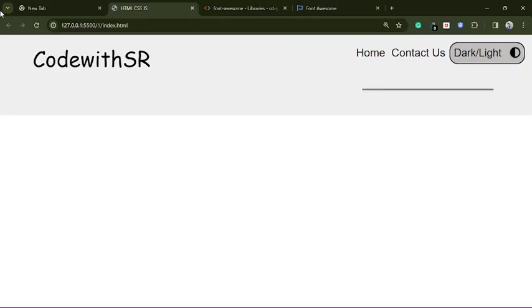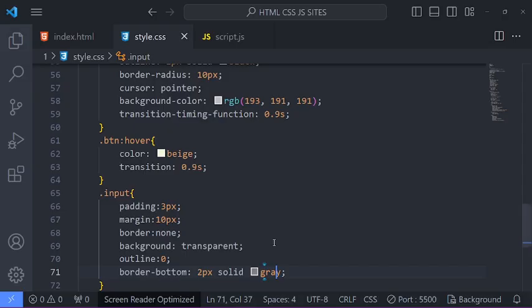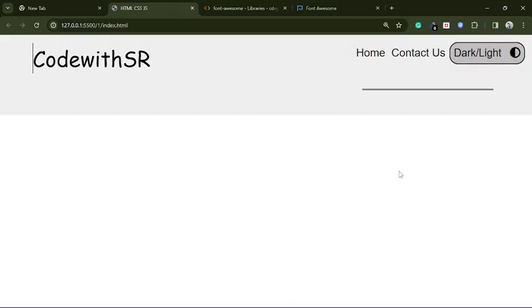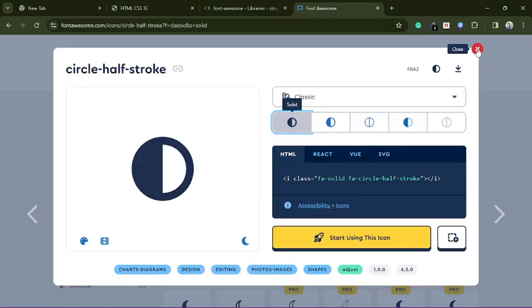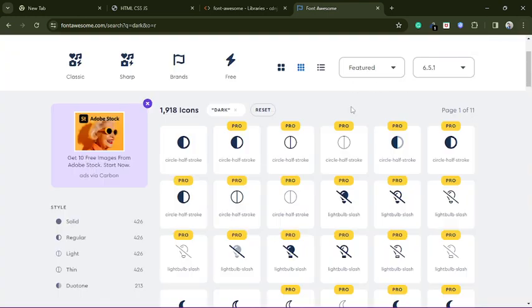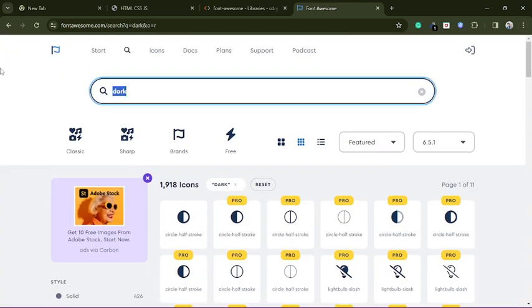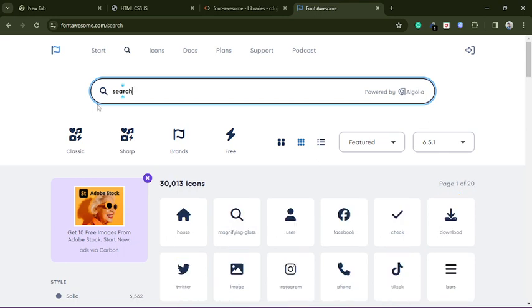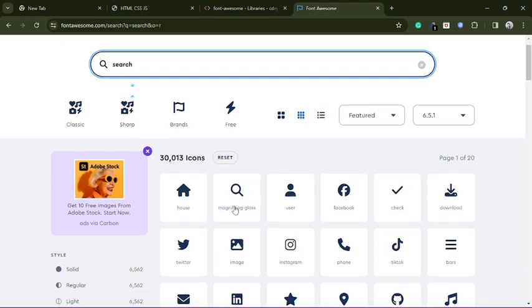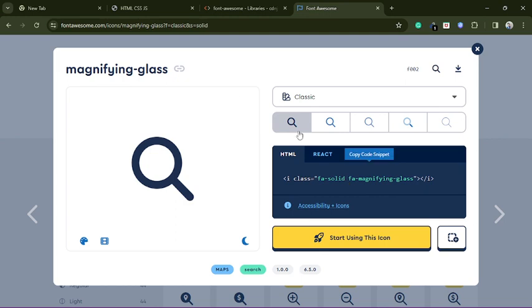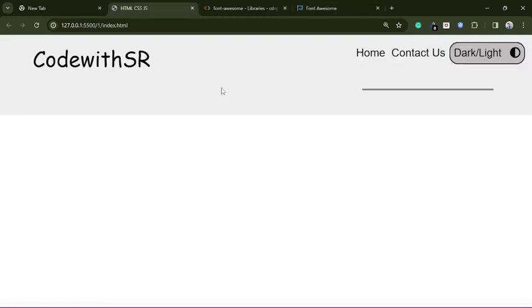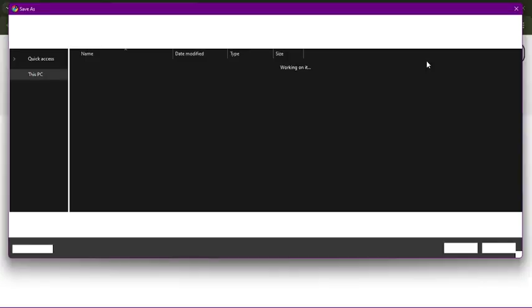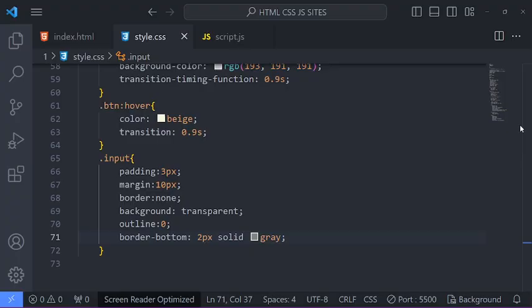Okay. Now we need a search icon. Yes, we need a magnifying glass, you can see. But we have to search. Simply copy it in your page. Wait, we are going to save here.